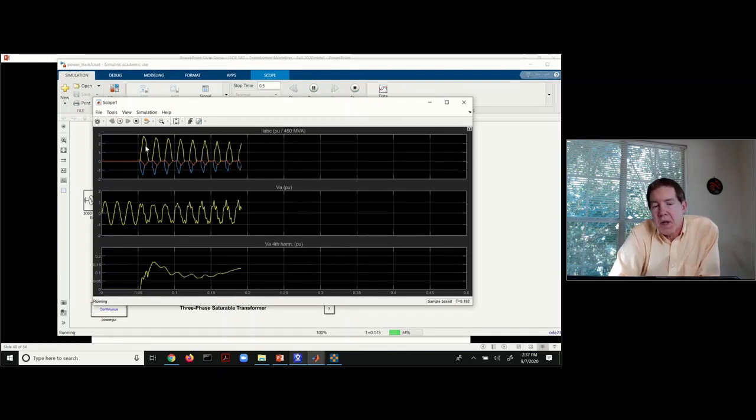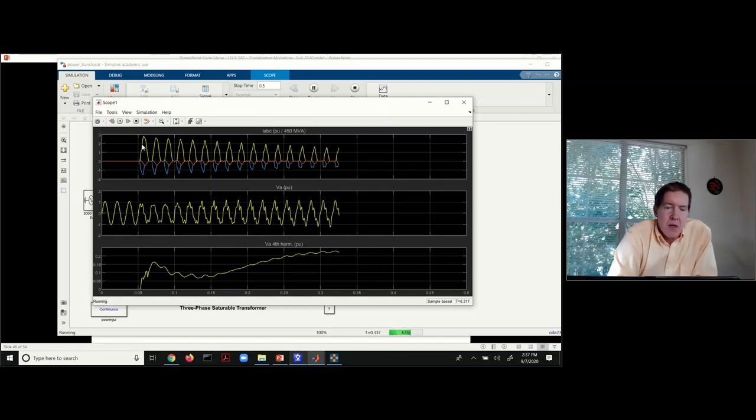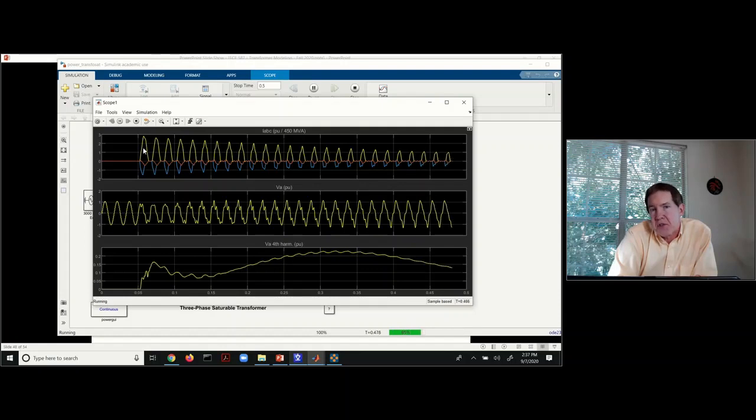So again, when the switch closes, basically all these switch elements, these three phases of the switch, would all close at the same time. What that would do is give us different points on the wave. So that's why one phase is always worse than the other two phases.